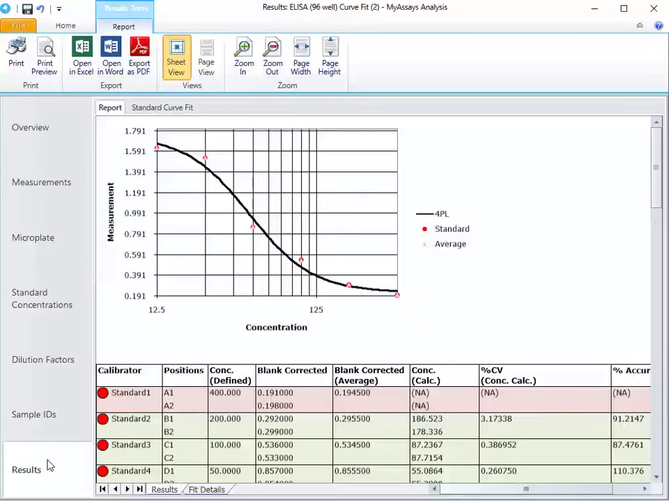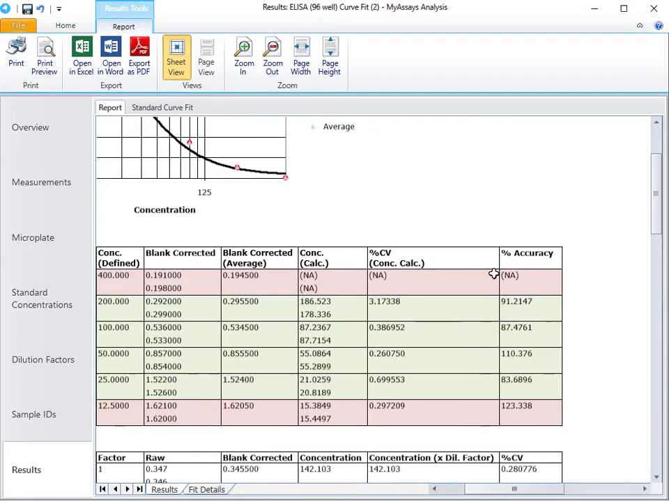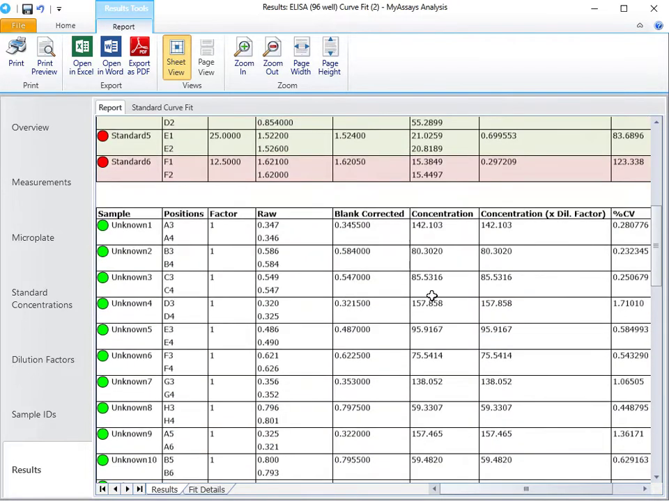On the Results tab, you'll see our curve fit chart appearing first, followed by the curve data table. This displays the standard results with red and green coloring based on acceptability criteria set for the percent CV and percent accuracy, or recovery. Standards with percent CV and accuracy less than 20% are highlighted in green, and those with percent CV or percent accuracy greater than 20 are highlighted in red. Below the curve data table, the sample table displays the results of unknown and control samples.